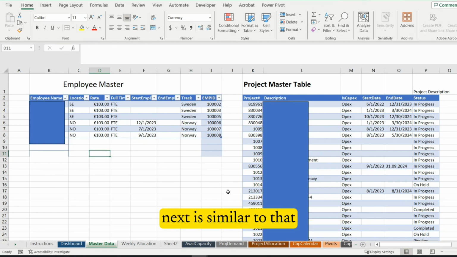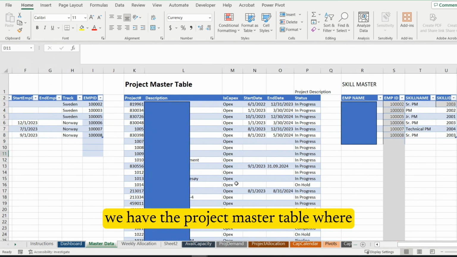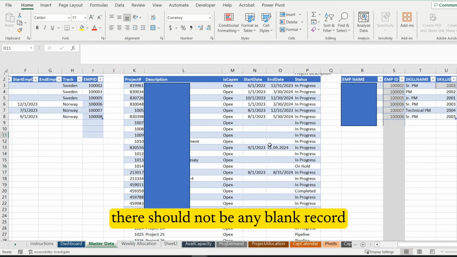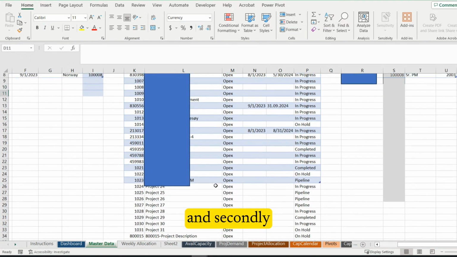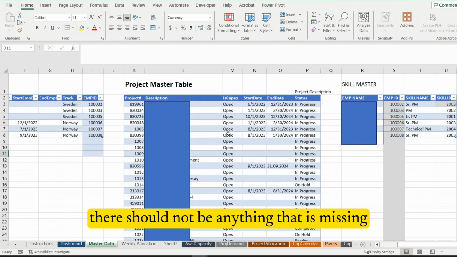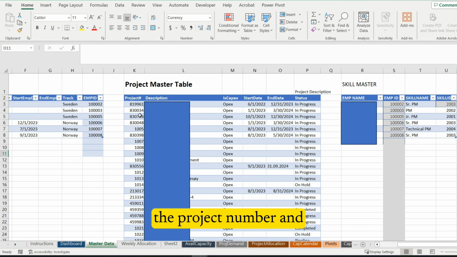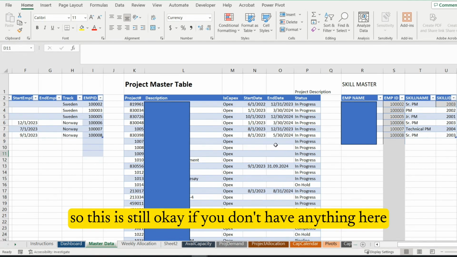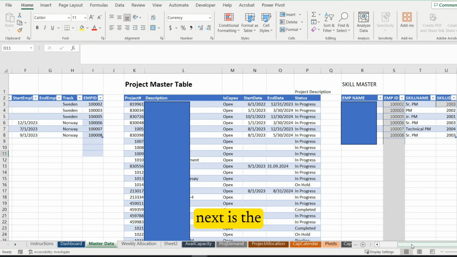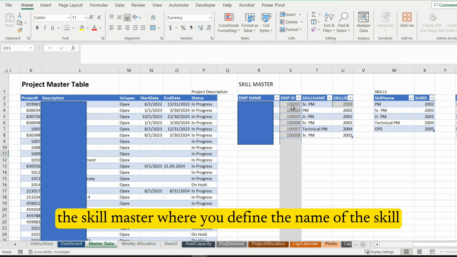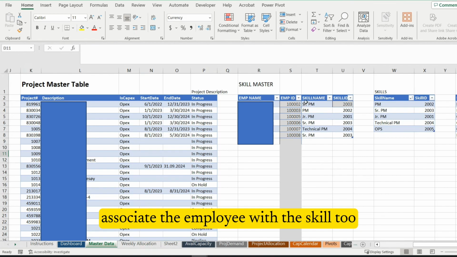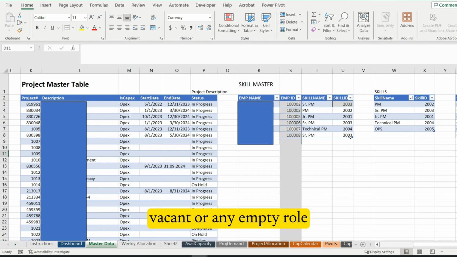Okay. Next, similar to that, we have the project master table where there should not be any blank record, first of all. And secondly, there should not be anything missing in the critical data here, the project number and whether it is capex or opex, but start and end dates do not have anything to do with the calculation. So this is still okay if you don't have anything here. Next is the skill master where you define the name of the skill and then you associate the employee with the skill. So this one should also not have anything vacant or any empty row.